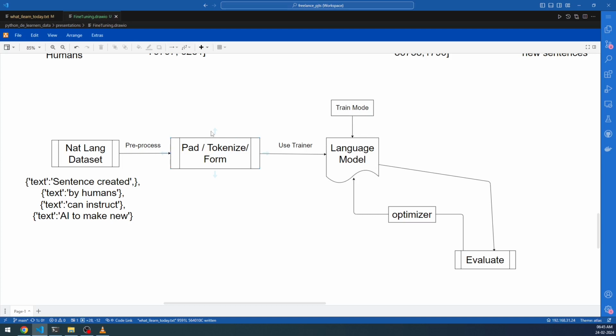Then we have the tokenizer padding and forming process. This is called pre-processing. I'll be showing you what this exactly is in the notebook. That will be better. And then we'll use the trainer.